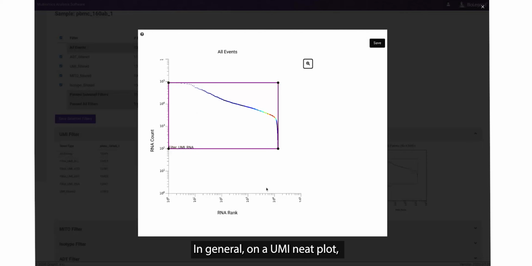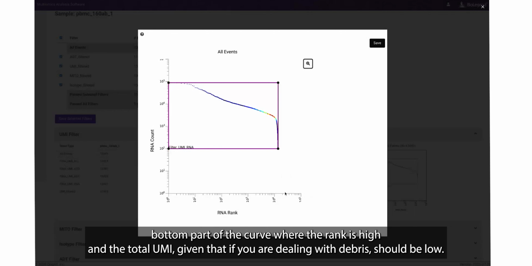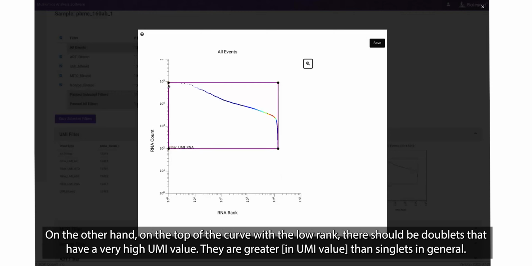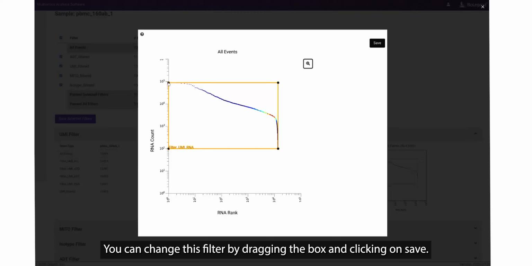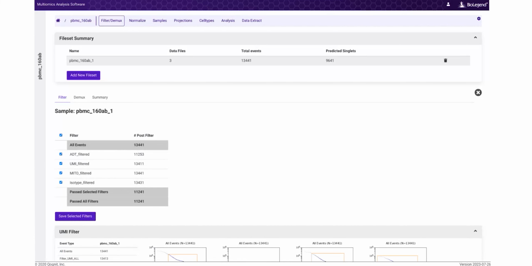In general, on a UMI knee plot, you should expect debris to be at the right bottom part of the curve, where the rank is high and the total UMI, given that we are dealing with debris, should be low. On the other hand, on the top of the curve with a low rank should be any doublets that have a very high UMI value and greater than singlets in general. You can change this filter by dragging the box and clicking on Save.